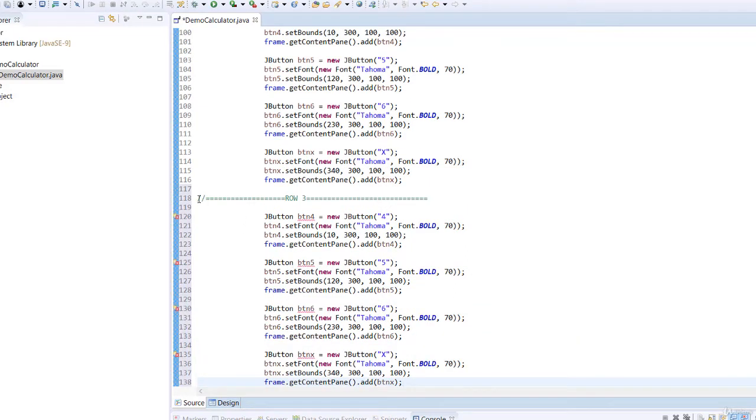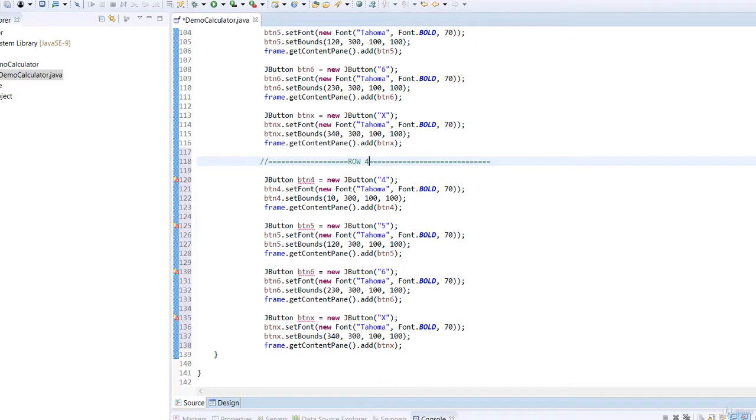So this is row 4. Okay, change this to 4. And this is going to contain 1, 2, 3 and division. So I'm going to pause this video again and do that immediately because we are moving together. Okay, I just finished that for row 4 now. You see that is for 1, 2, 3 and division. So I've changed that to btn1, btn2, btn3 and btndivide.